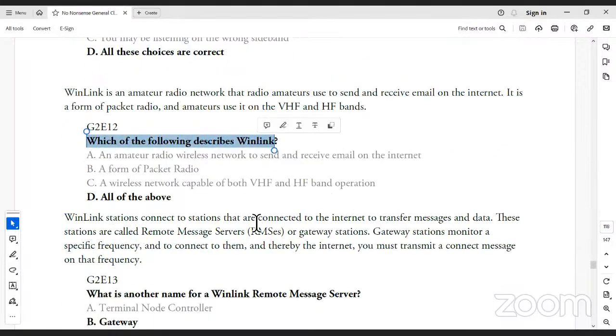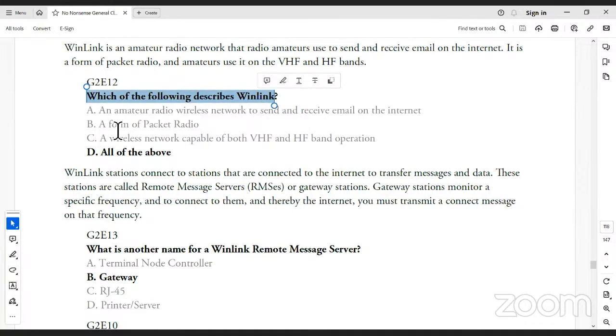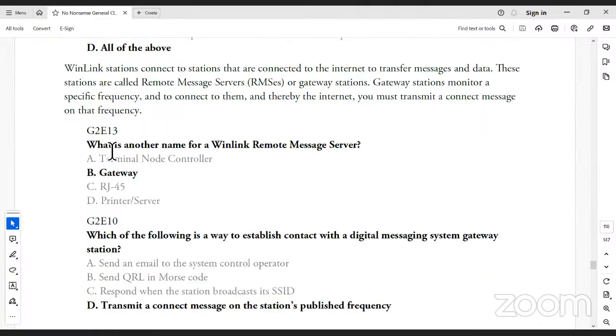Right. Which of the following describes Winlink? What is Winlink? Well, all of these are actually correct. It's an amateur radio wireless network to send and receive email on the internet. It is also a form of packet radio, and it's a wireless network that's capable of both VHF and UHF band operations. So you can do Winlink on HF, and you can also do it on VHF. So therefore, the answer to this question is all of the above are correct.